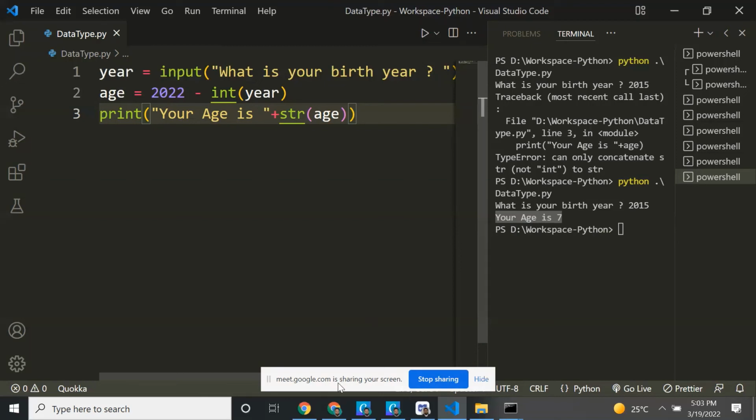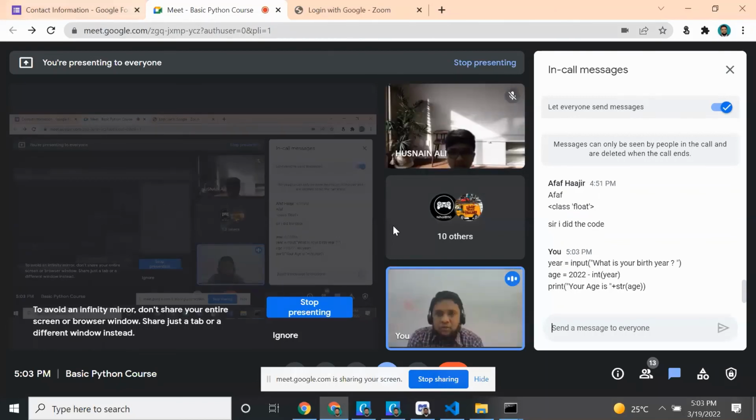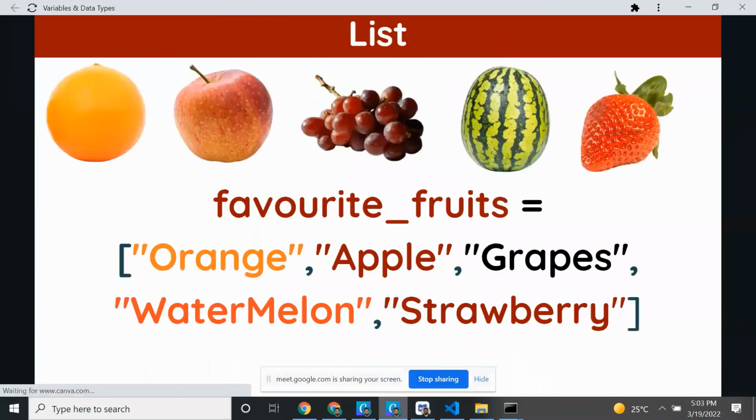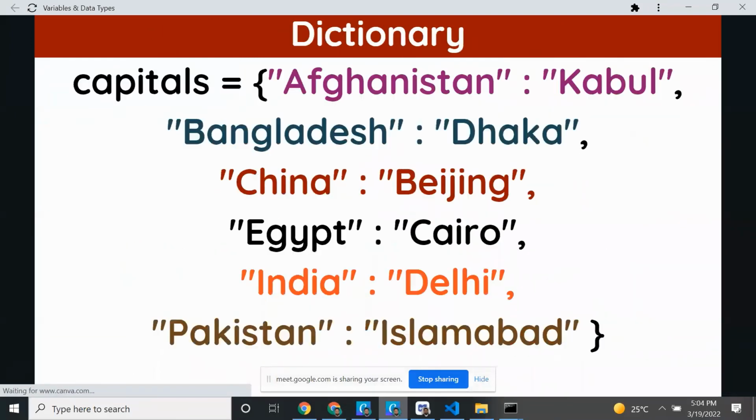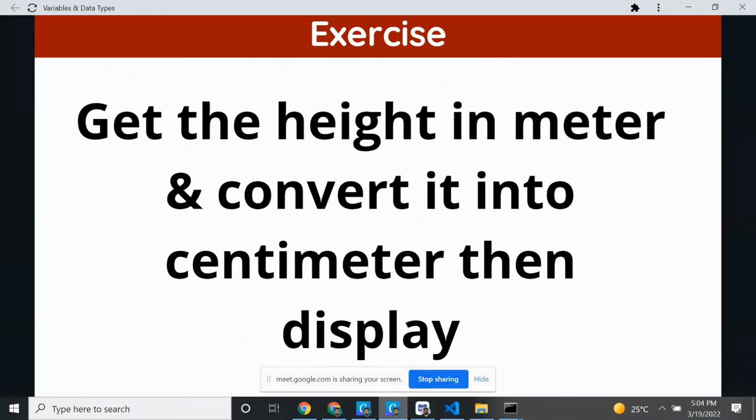Before leaving, I will give one more exercise to you. Just practice that exercise and give it to me. Now this is the exercise. I thought to complete the list data type and dictionary data type today, but no issues. Next week we can complete. Okay, so this is the exercise. Please note down: get the height in meters and convert it into centimeters, then display.